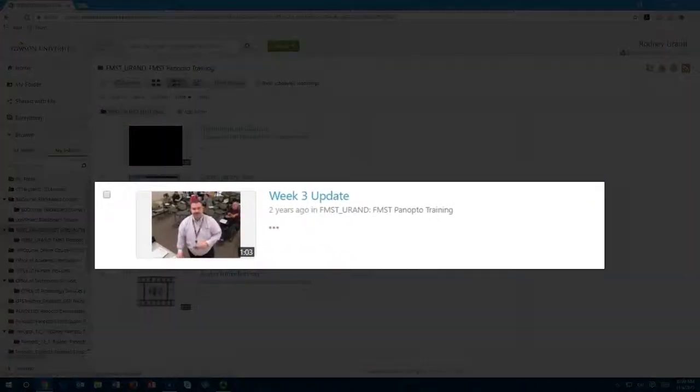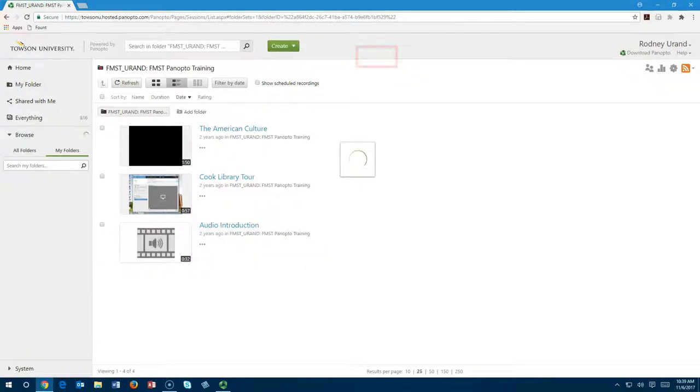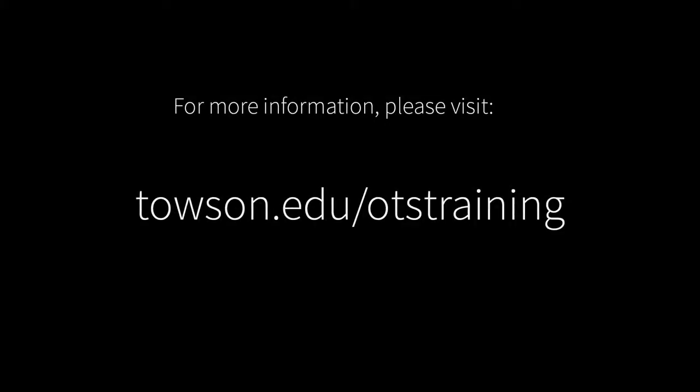You'll hover your mouse over the recording you wish to delete and then click the Delete button. A confirmation window appears. You'll click OK, and your video will be deleted. And that's all there is to it.